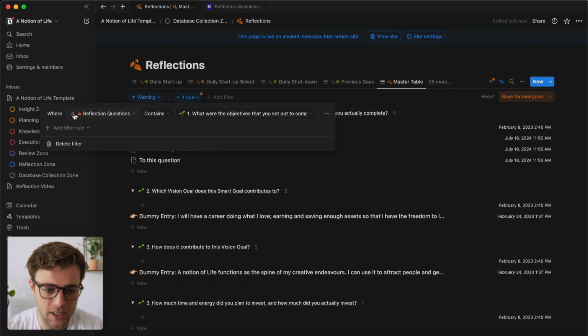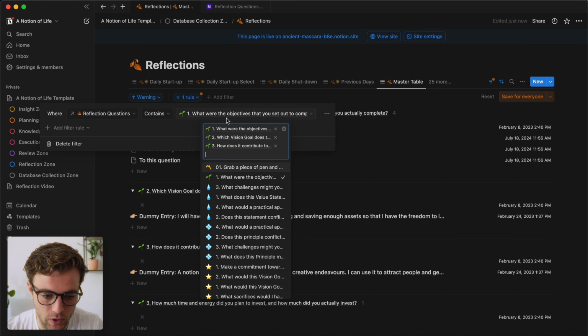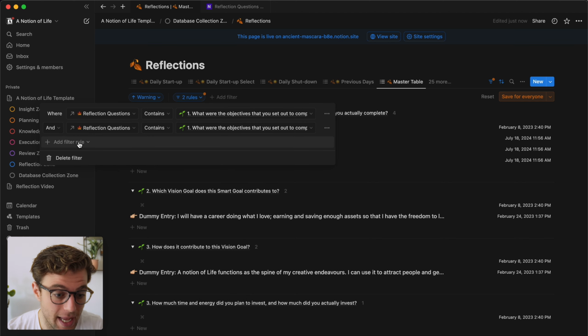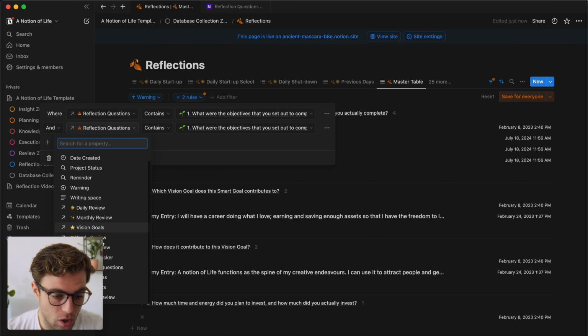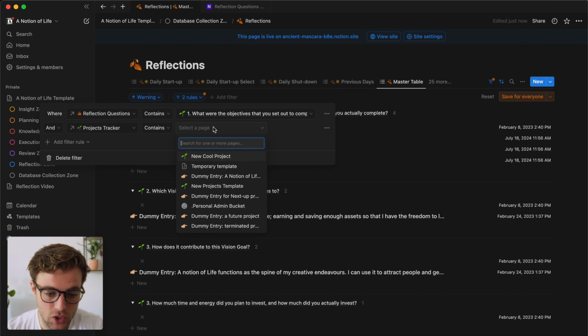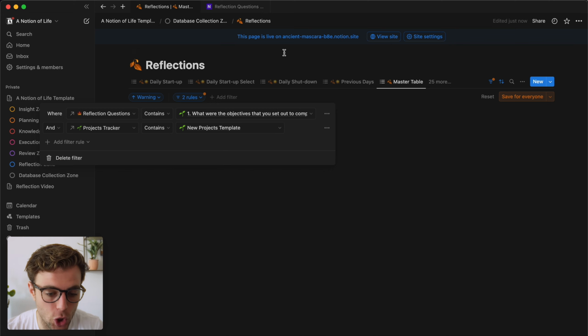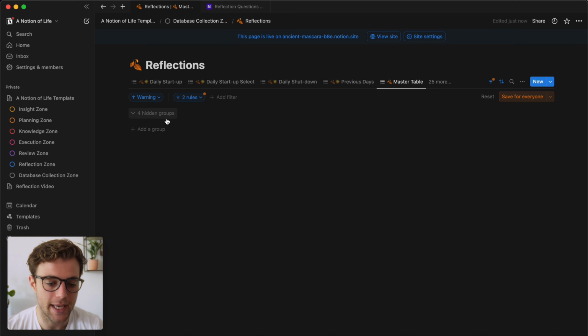So the first thing that we said is the reflection that we make needs to contain these reflection questions, right? It's only going to show us reflections that contain these reflection questions. And then the next filter that I'm going to make is going to say, and the project tracker contains the project's template. So it's only going to show us the questions related to this specific template. But you can see over here, if I do that, I get these hidden groups because no reflections are currently related to this template because it's always generated anew. So it's always going to hide these groups.